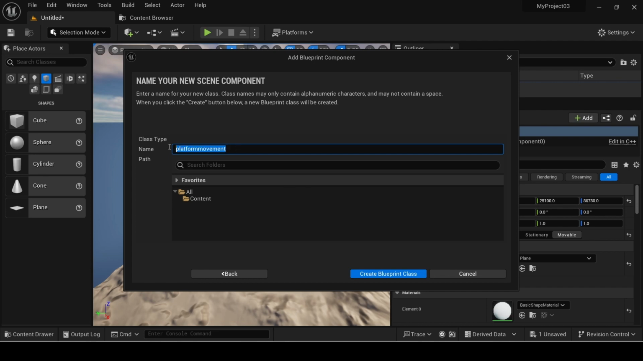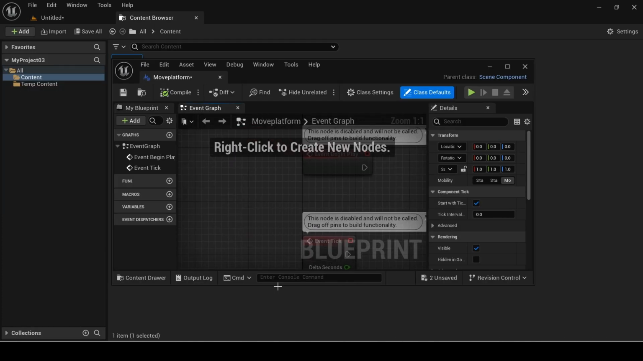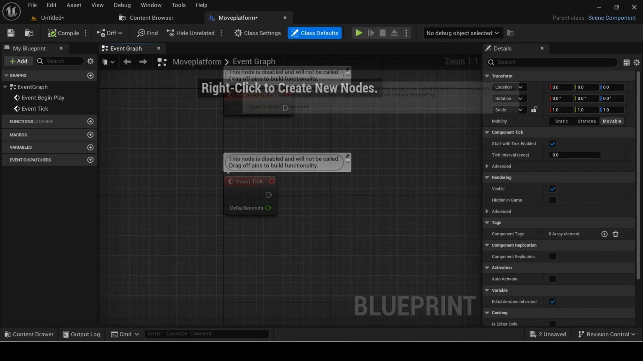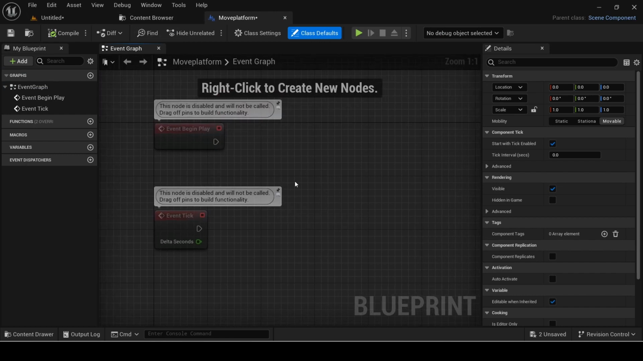I'll just give it a very simple name, move platform, and it has created a new blueprint and opened the blueprint editor for me. I'm just going to add the tab to the other tabs. Okay, so there are two event nodes that have been set up over here for me.